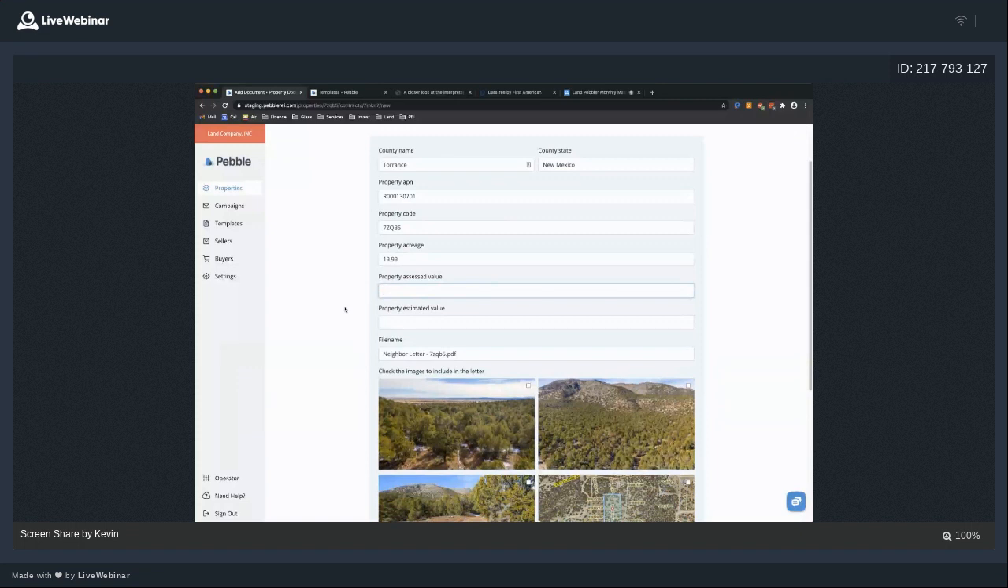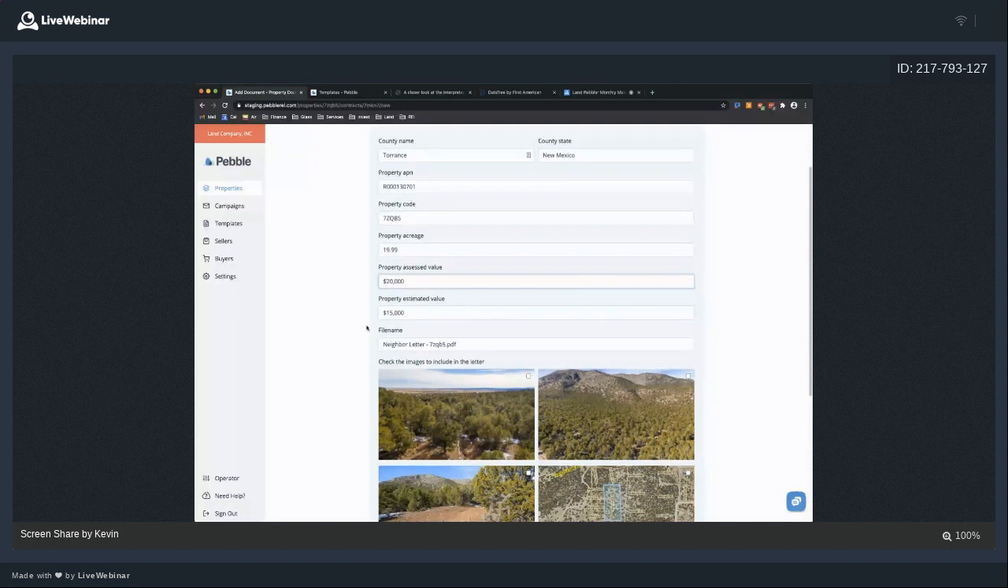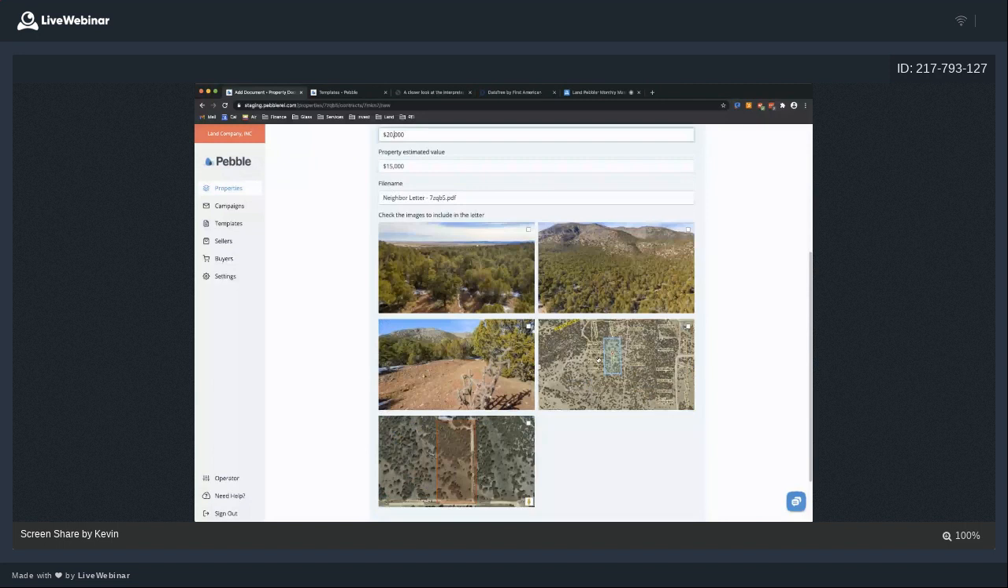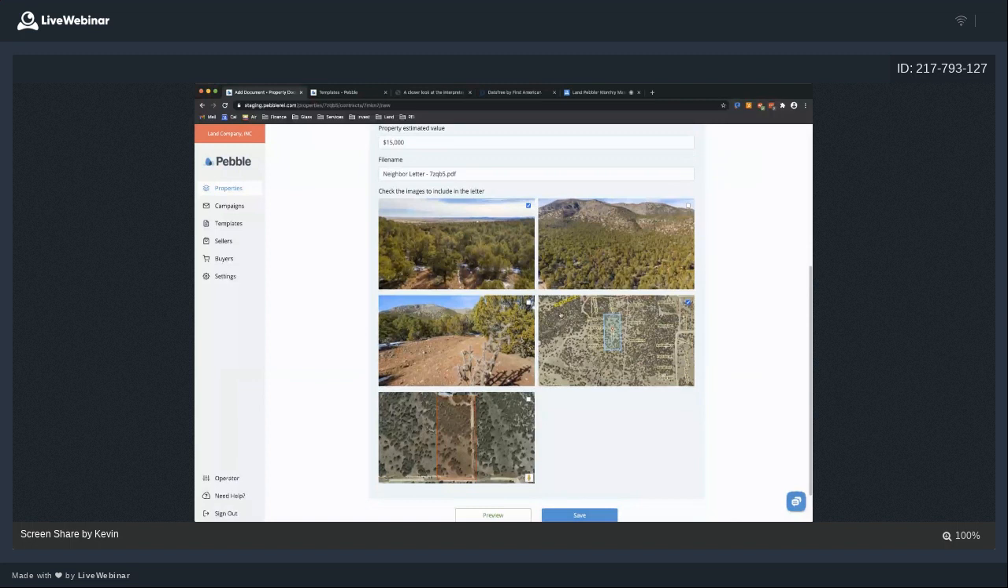I'm just going to say, I think this thing is assessed at $20,000, but I'm going to sell it for $15,000. Let's just say that. Obviously, you can make these whatever you want. And then it's going to ask you to grab some images. I've found that when sending my neighbor letters, if I show them a map of where this property is, that can really help them identify what property I'm talking about. So we'll just throw this little plat map here, and then we'll give them a view from the property. So 2 images there.